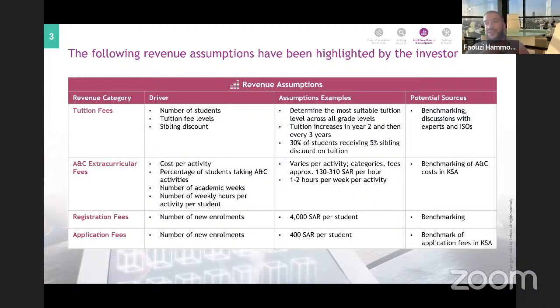In here, we can see a little bit more details on how we tackle a revenue assumption. So at the left column, we have the different revenue categories. So we can focus now on tuition fees. What are the drivers of tuition fees revenues? You're gonna have to have a look at the different tuition fee levels. You're gonna have a look at the number of students, but also sibling discounts. So you have to make assumptions about the percentage of the population of students that have a brother also enrolled in the school or a sister.